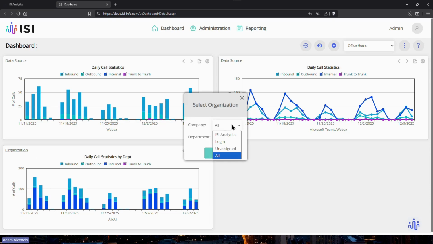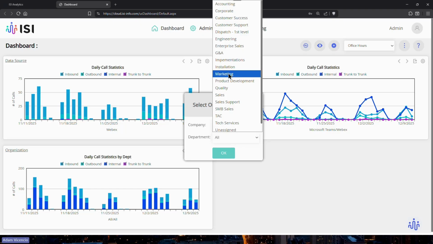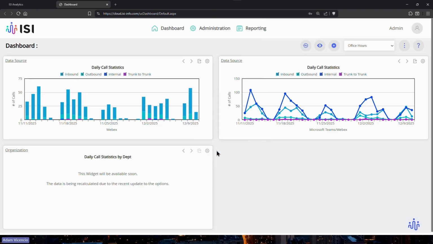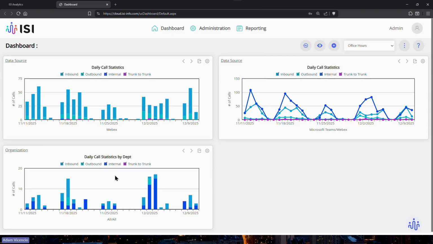And so right now it's doing the entire organization. You'll see here by selecting this, I could say ISI Analytics is the company, and I wanted to do it by, say, customer support, and push OK. It will refresh itself, take again a couple of seconds to load, and you're going to see this widget show just that department. Okay. All right. And so, yep, here we see no calls for the customer support lines on the Thanksgiving weekend.